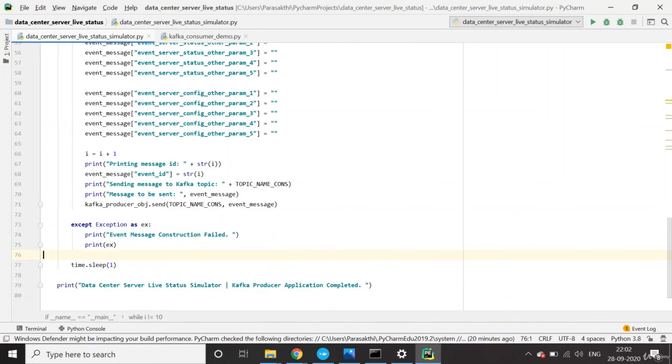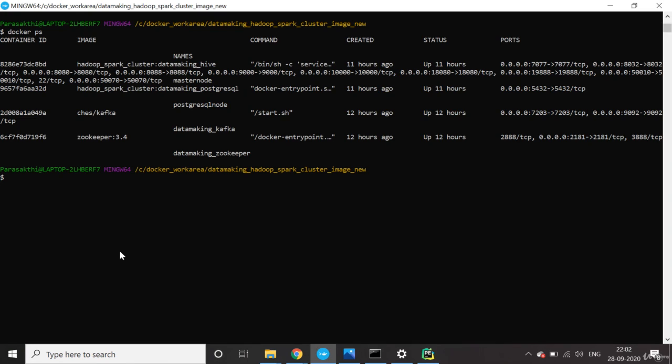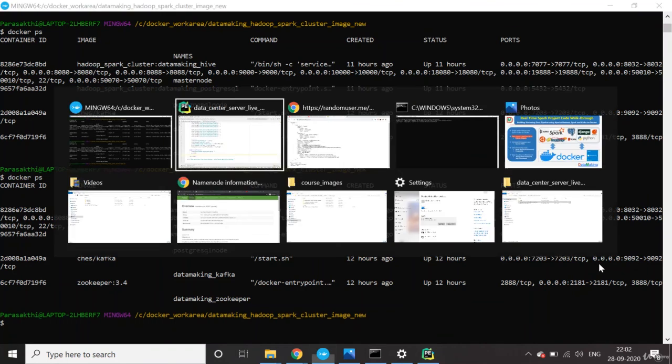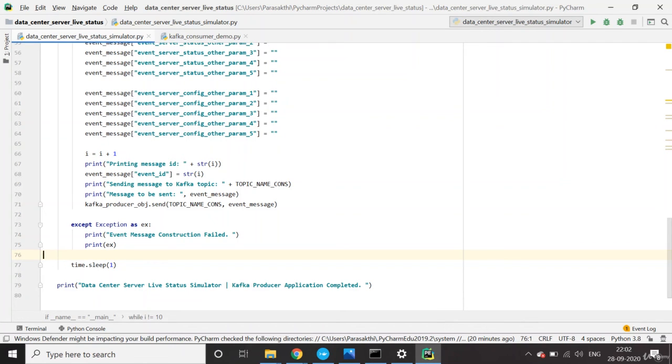Let's check one more time that our Kafka container is running. So the Kafka container is running. The container name is data making underscore Kafka, and it is listening on port number 9092. Okay, so let's run this program.